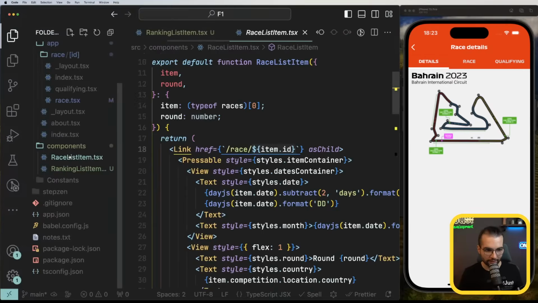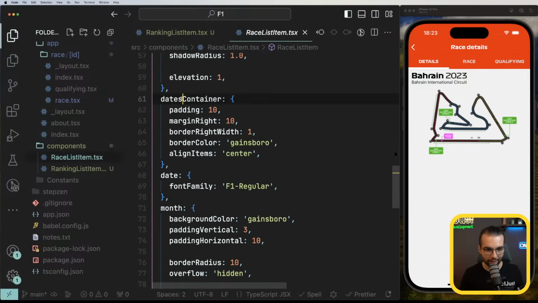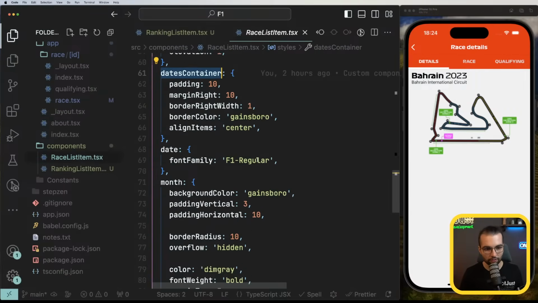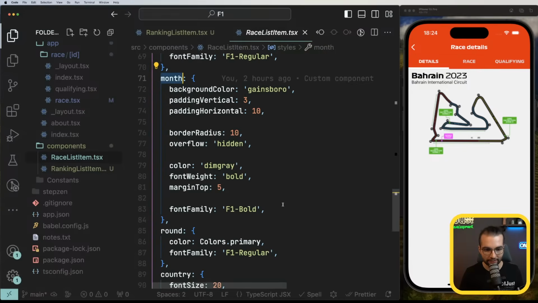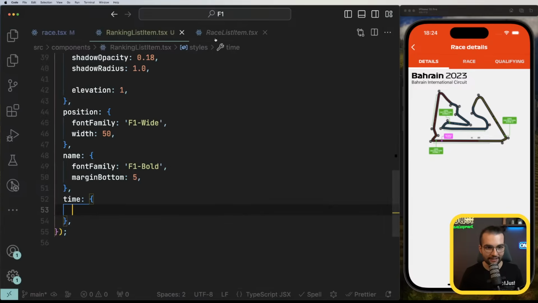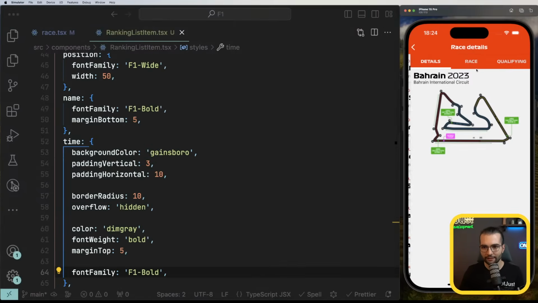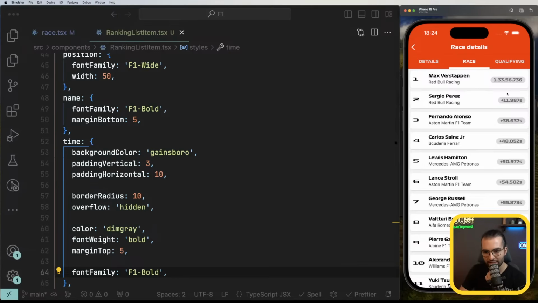So I'm gonna go to the race list item and see the dates container, or the month. No, the month container. Let's take the styles for this month container and let's go back to our ranking list item, and for the time use the same styles. Let's see if it actually works. Yes, it actually works.